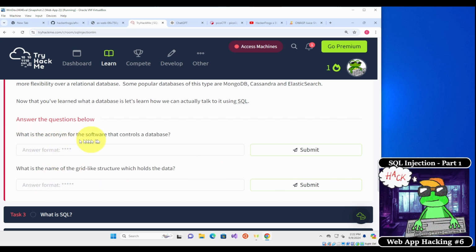What is the acronym for the software that controls a database? The software that controls a database, for example, there's MySQL and there's PostgreSQL. They're just different flavors of SQL. And these are called database management software, also known as DBMS. So DBMS, database management software, that's the answer.